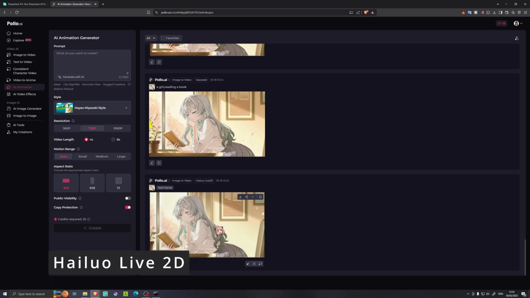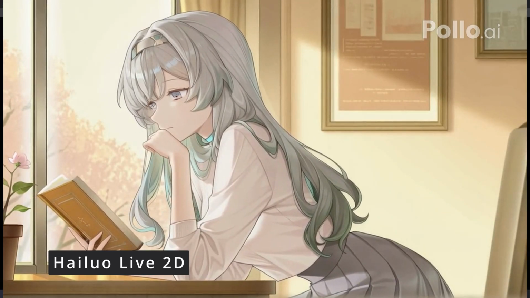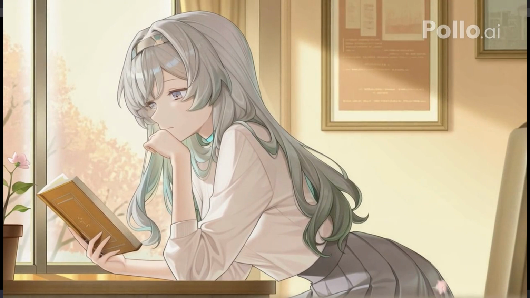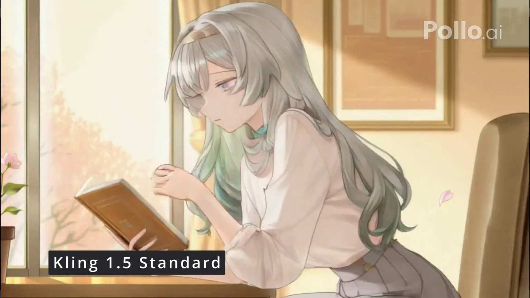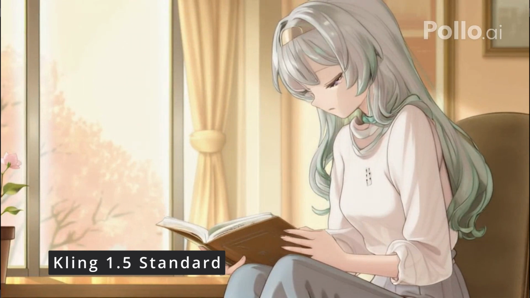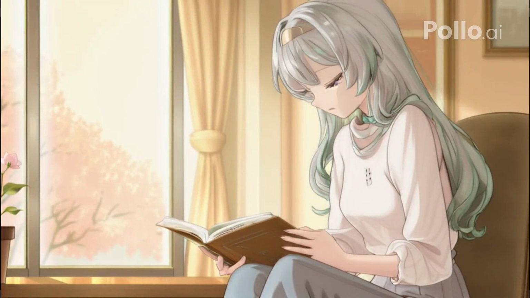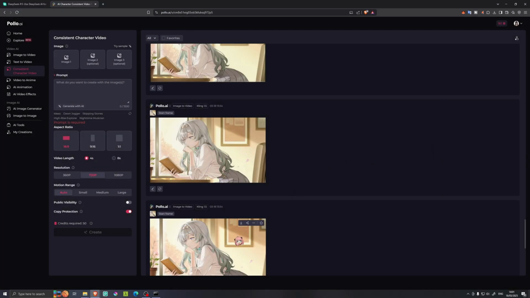Hilo Live 2D, very faithful to the reference image. Natural movement. Kling 1.5, standard. Lots of movement, but the duration is short. There are some still frames and some morphing.